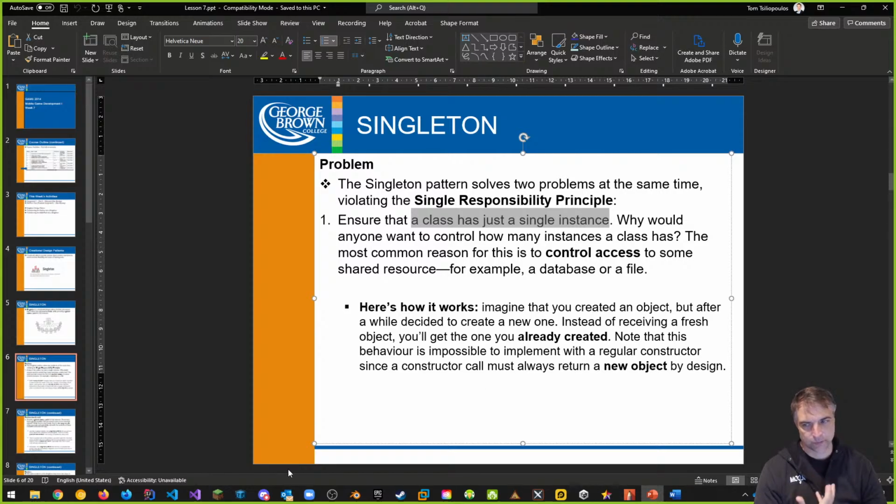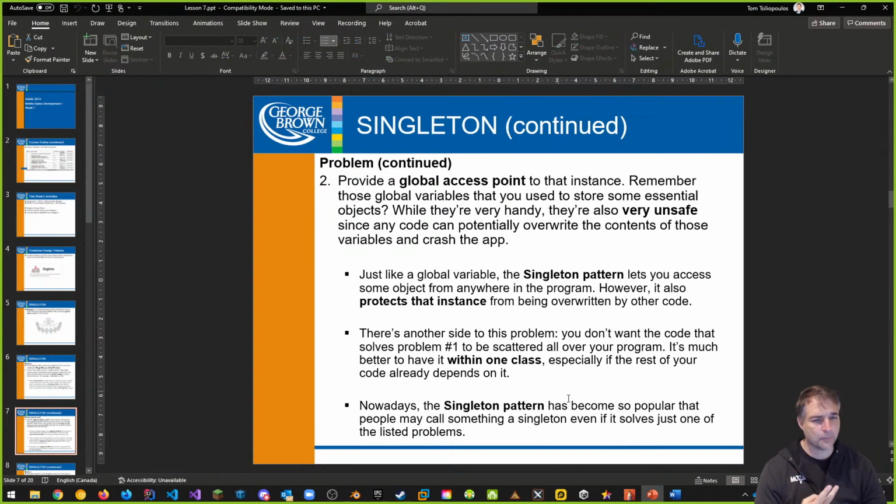So that's the first problem it solves. And the second problem it solves is some kind of global access point to that instance. That's where it breaks the single responsibility principle. Remember, the single responsibility principle states that a class or method should just do one thing and only one thing. If it does more than one thing, why? It shouldn't be doing that, because then it's harder to maintain and extend, and you don't need to do it that way. So let's talk about the two problems that it solves.